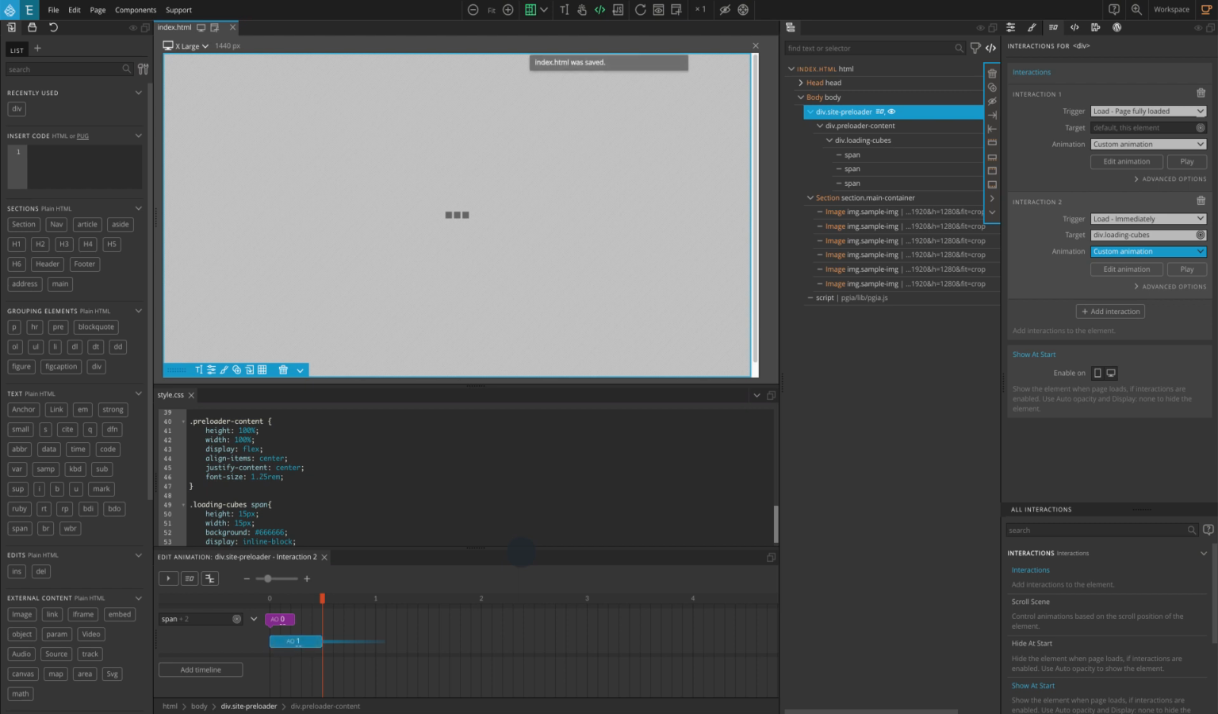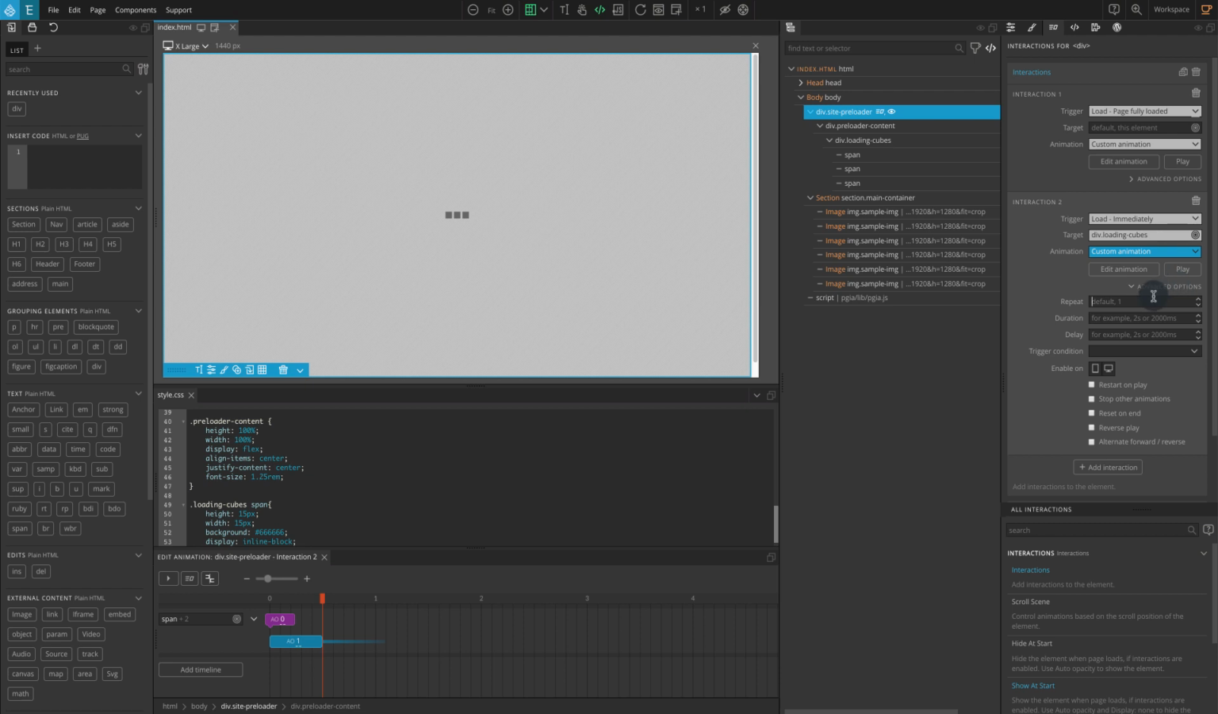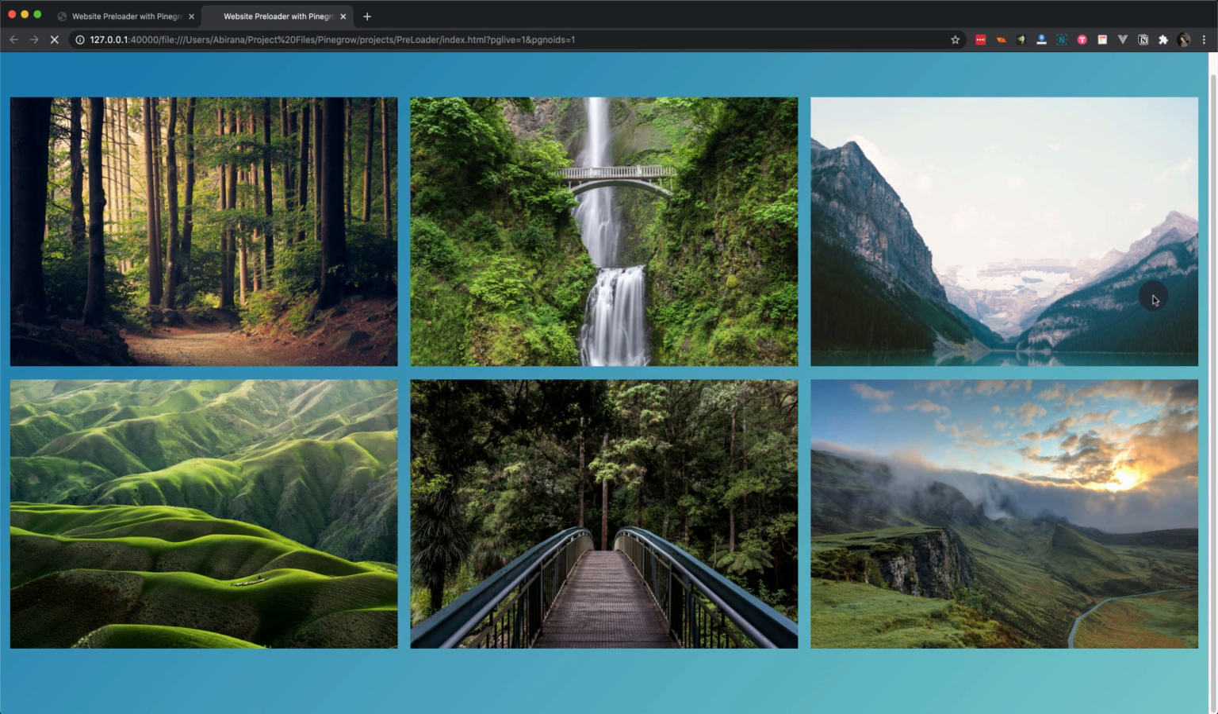Now we need to repeat this animation indefinitely, but it should end after the page loads. In the Interaction 2 settings, click on Advanced Options. For repeat, enter -1. Now check the page in your browser, and you should see the preloader similar to before, but with those animated cubes. It seems our preloader interaction is complete, but we have an indefinitely repeating interaction which should be stopped. Otherwise, it will keep repeating. You can check on your browser.